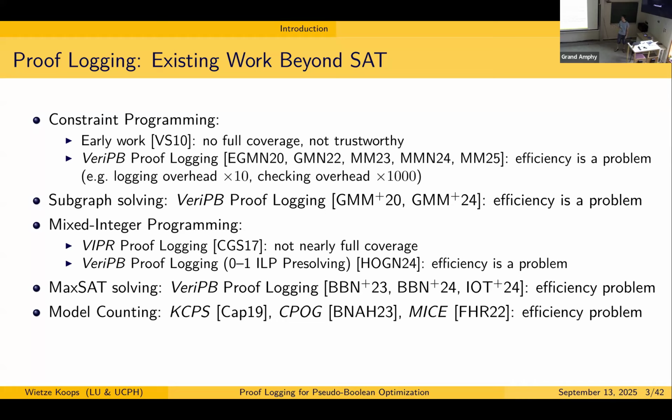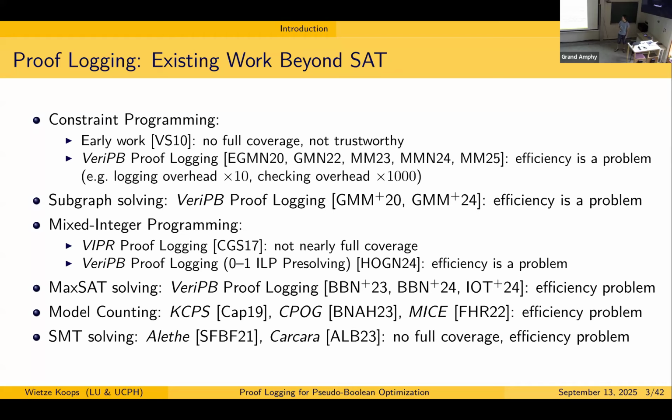Completely different domain where we don't have VeriPB, but there are various other formats, model counting. There also efficiency is a problem. And SMT solving, well, it's a very broad area, so it's hard to have full coverage, but also efficiency is a problem. And simplicity, yeah. So that's in SMT solving. That's a choice that is made in their proof format. They have a very broad expressive language, but also they choose to have like hundreds of proof rules.